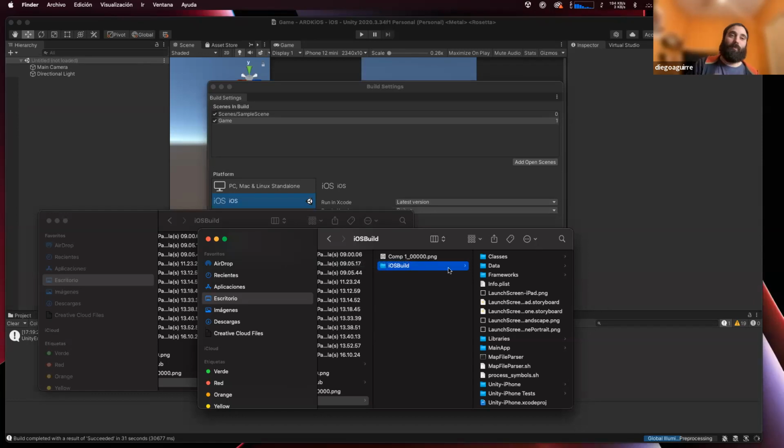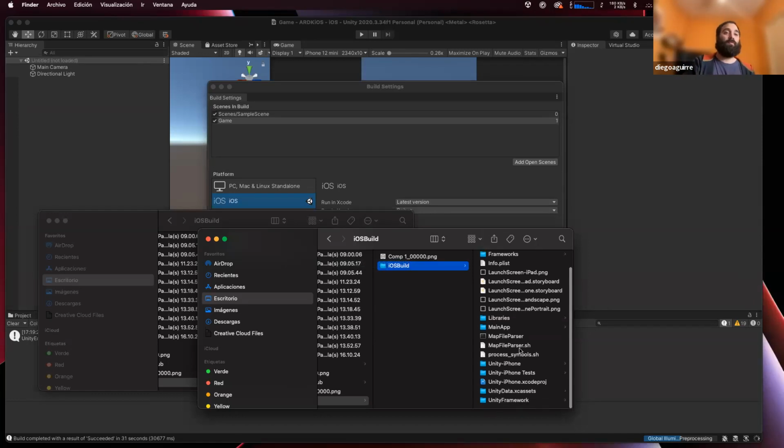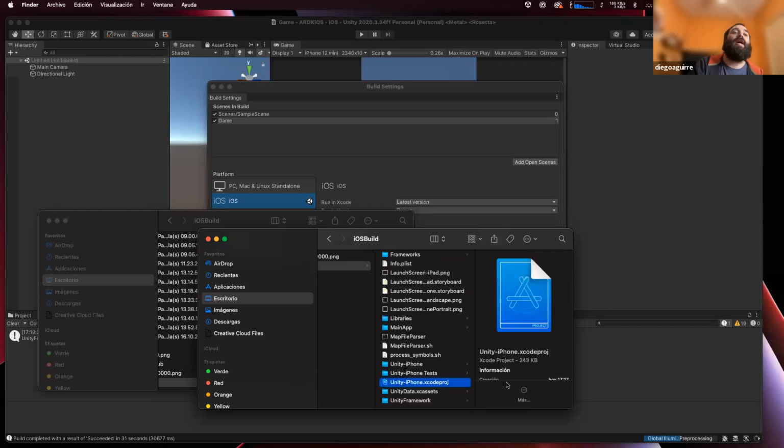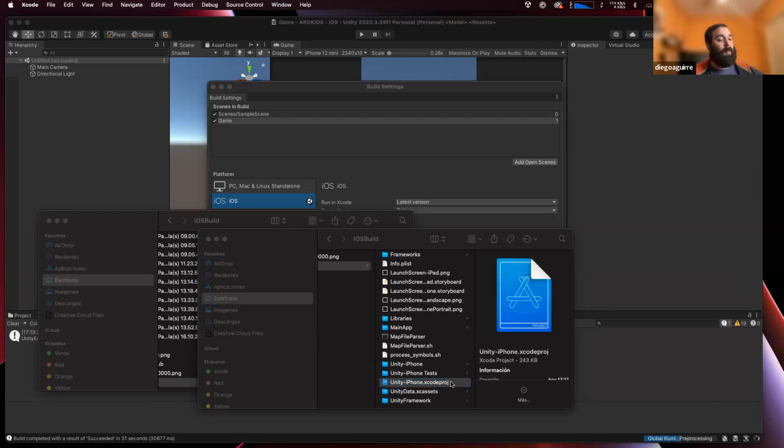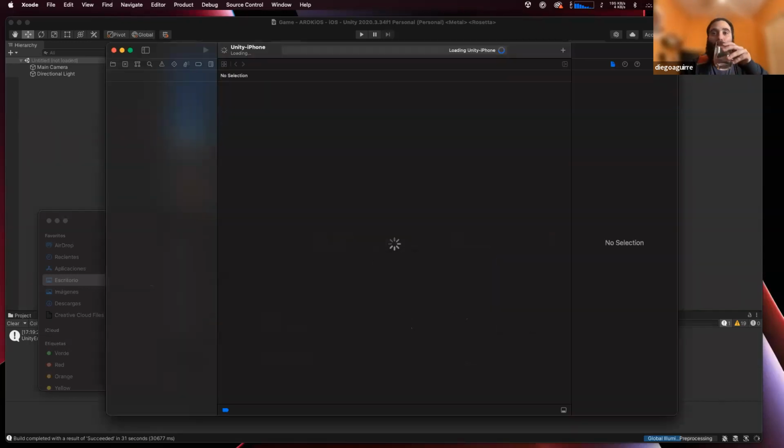Right, so we have the changes. We will go ahead to the Unity project Xcode project. Sorry. We double click, and this will open Xcode. It's opening somewhere there. Okay.